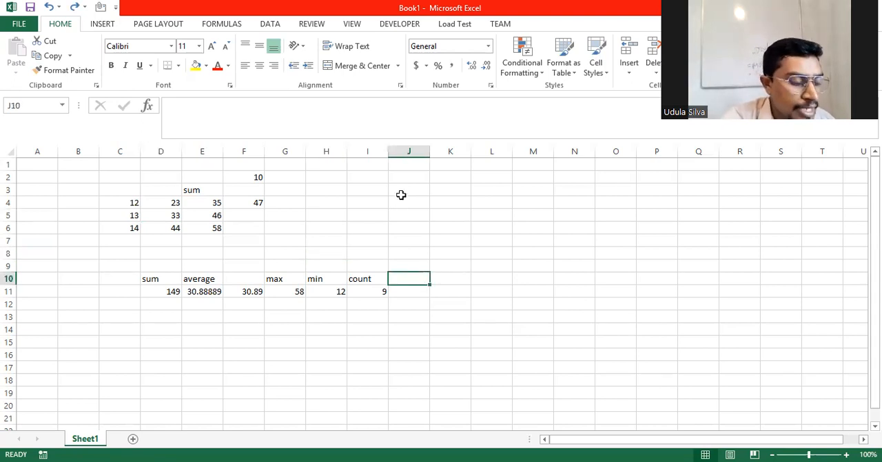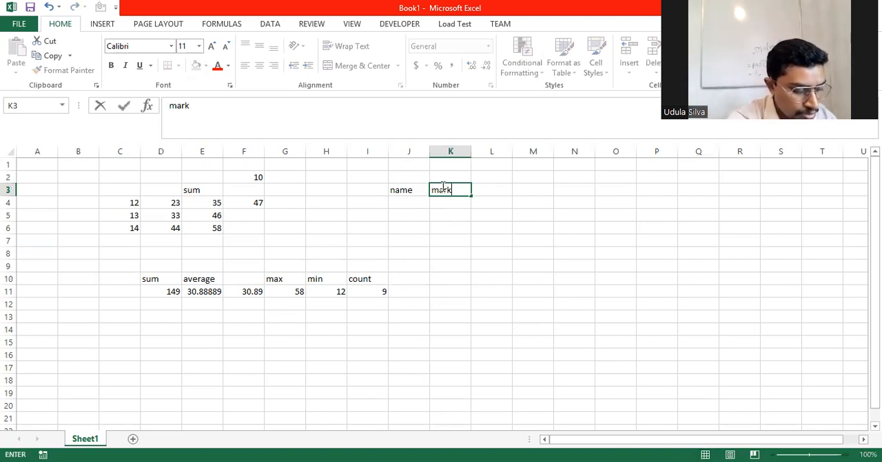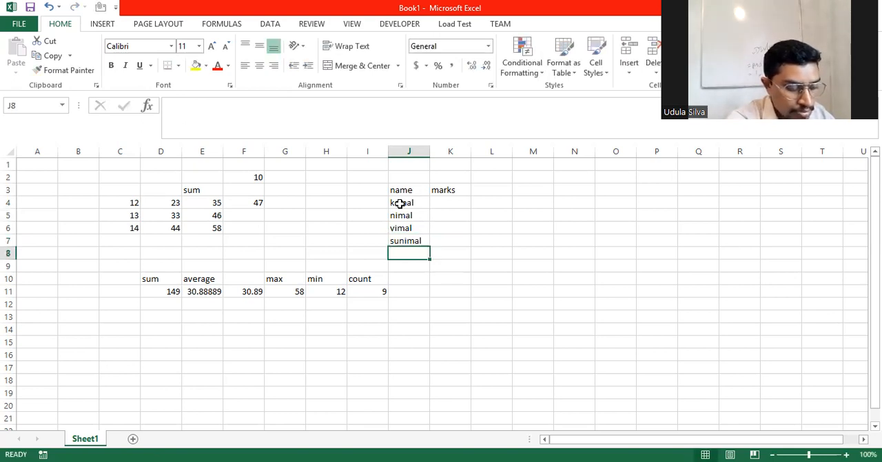Then let's find the rank. Right? When we find the rank, son, it's usually like this. Imagine I have 5 students. Name, marks, Kamal, Nimal, Vimal, Sunimal, Sirimal.